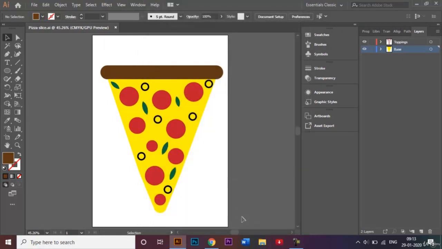The reason why I saved it in an Adobe Illustrator format is because in case I want to make any changes in my illustration, I can easily access my Adobe Illustrator file. Right? Now that we've saved it, we've now come to the end of this tutorial.